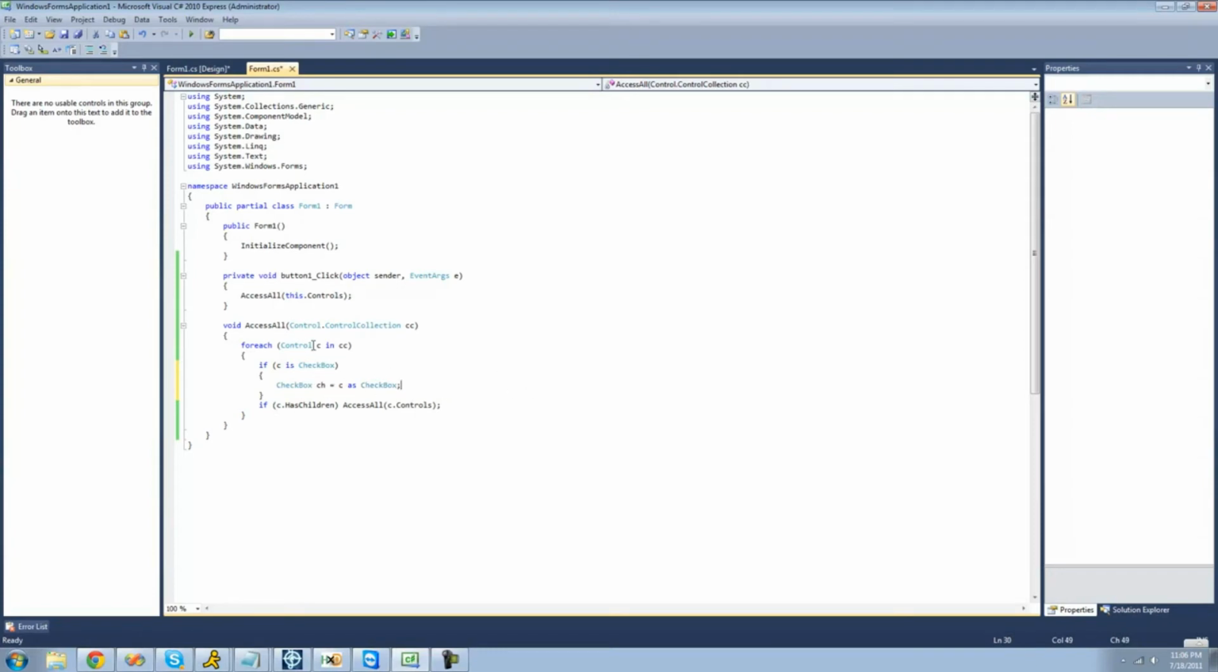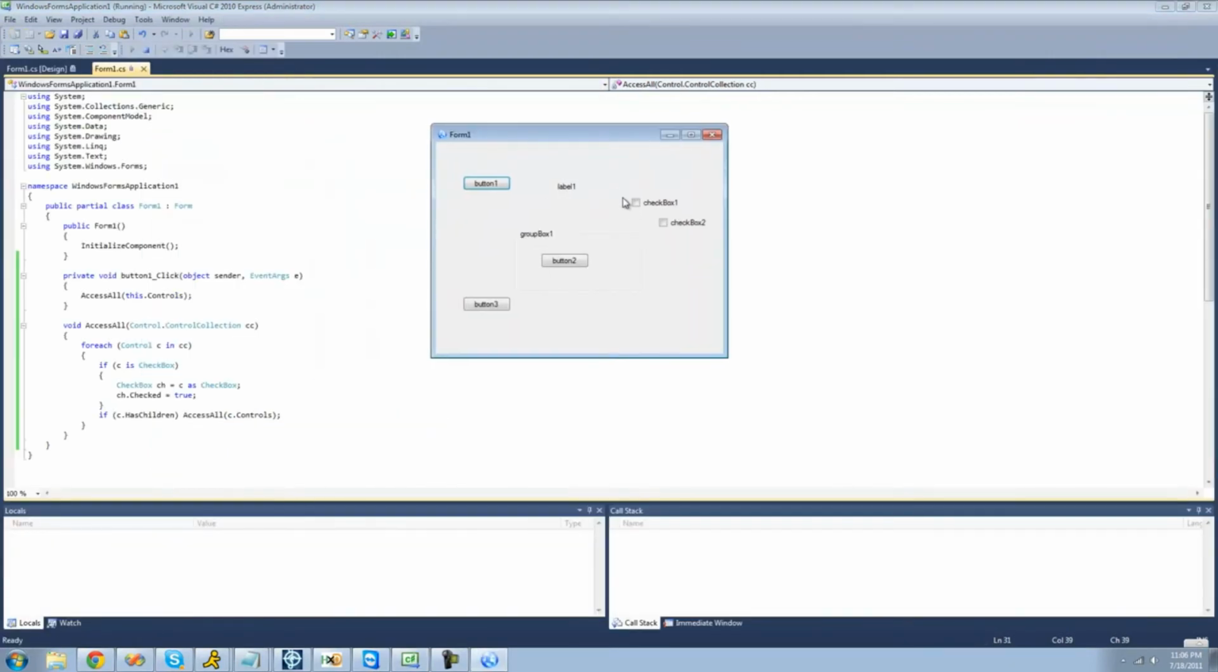So this will basically just cast c as a checkbox. So we'll convert this control into a checkbox, and then we can use the checked property, because it's only in the checkbox class, it's not in the control class. So now we can do ch.checked, and just set that equal to true. So now this should check all of the controls on the form, so there should be a little check mark in this box for both of these controls. Yep, perfect.